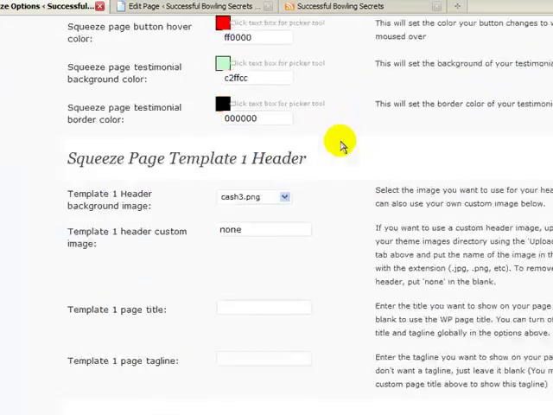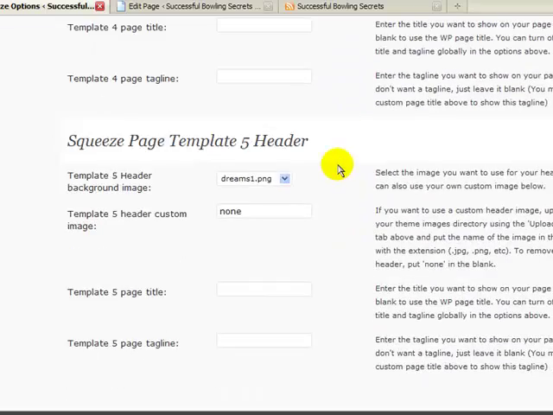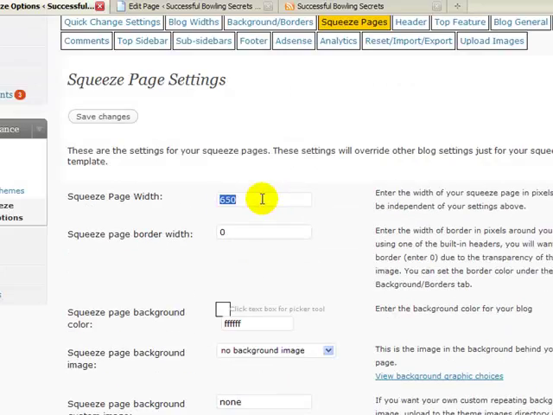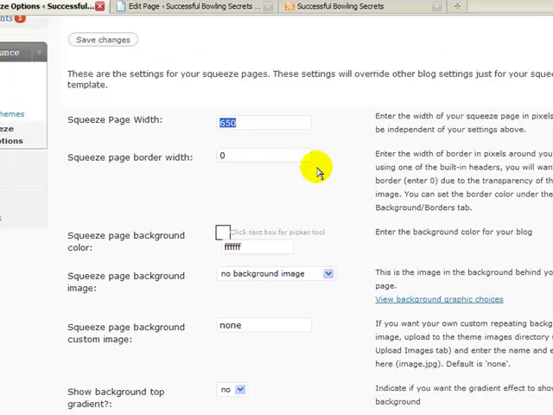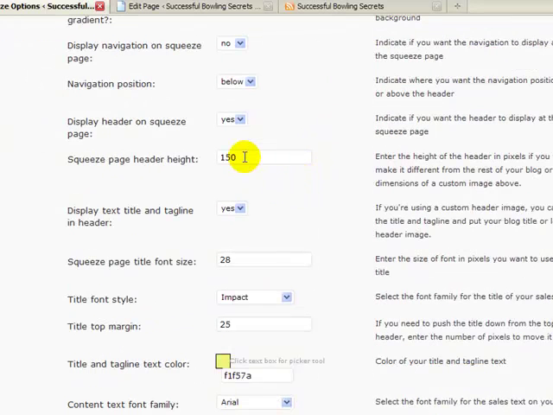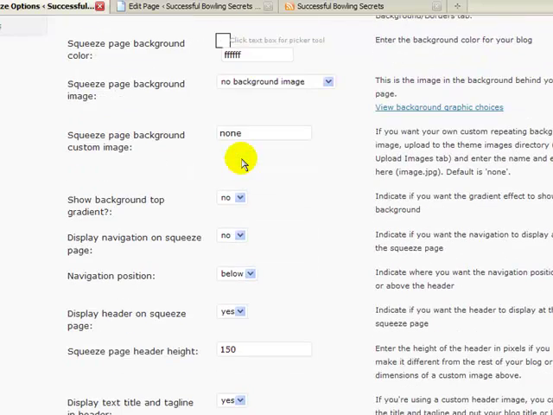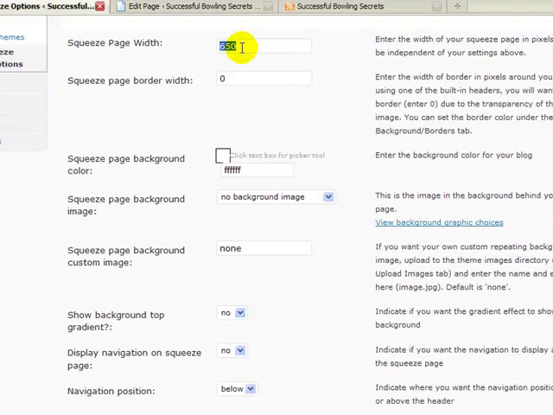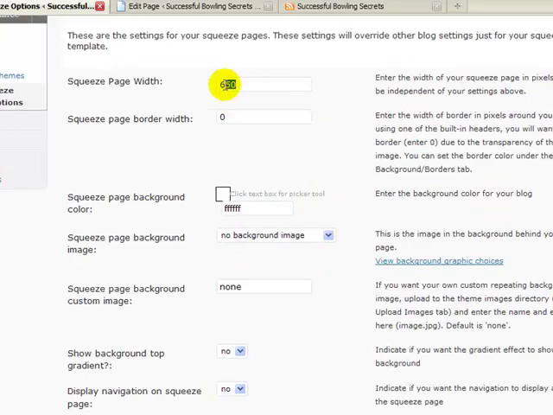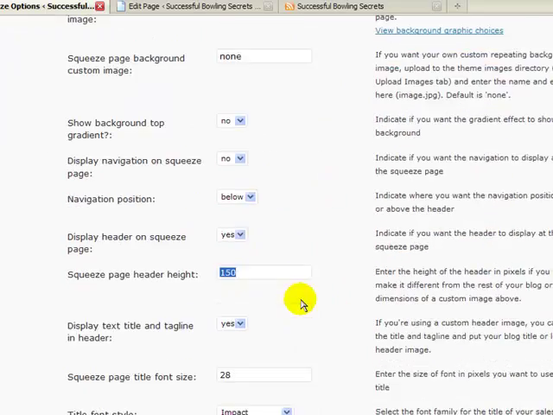Now there's loads you can scroll through, and I could spend all day going through these with you. But we're going to pay particular attention to the width of our page, because this also affects the width of our header, and the height of our squeeze page header. These are the two dimensions that we need to keep an eye on. Our header should be 650 by 150, and if it's any different, then we need to adjust these measurements here. My header is already 650 by 150.